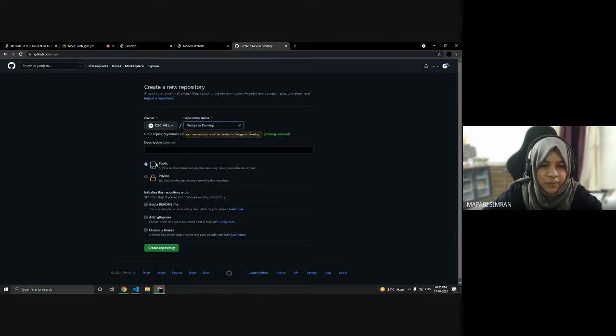If you keep it public, it will be shown to all. If you keep it private, it will not be shown to all the people. And you can even add a readme file here, so that it gives a description to the viewer of what your code has. So you can give it or not, it's up to you. And you can even add other things, and just give your repository name and create the repository.